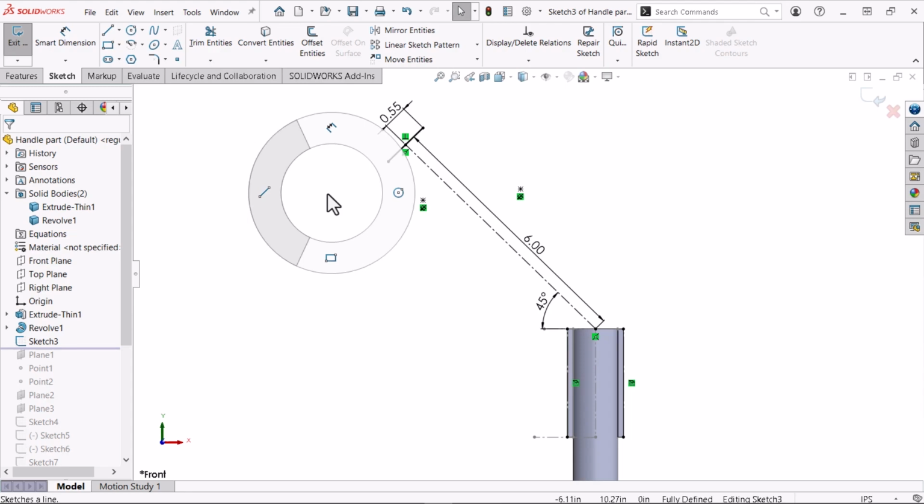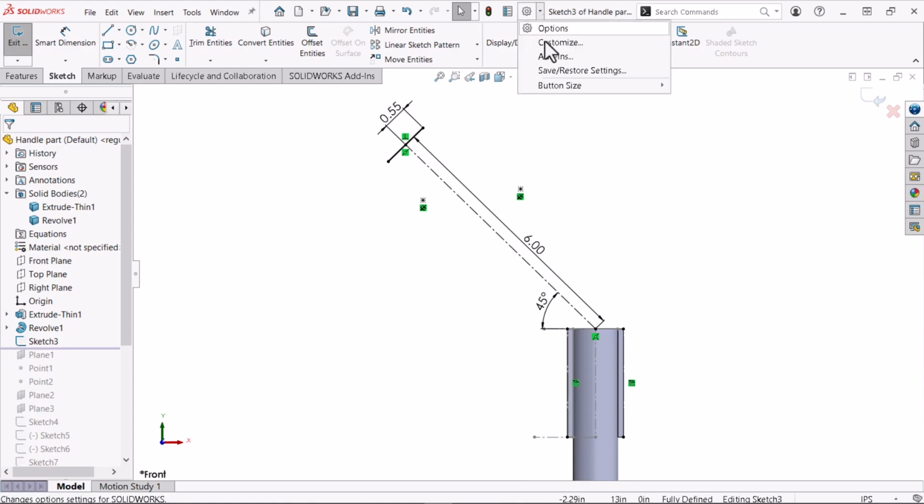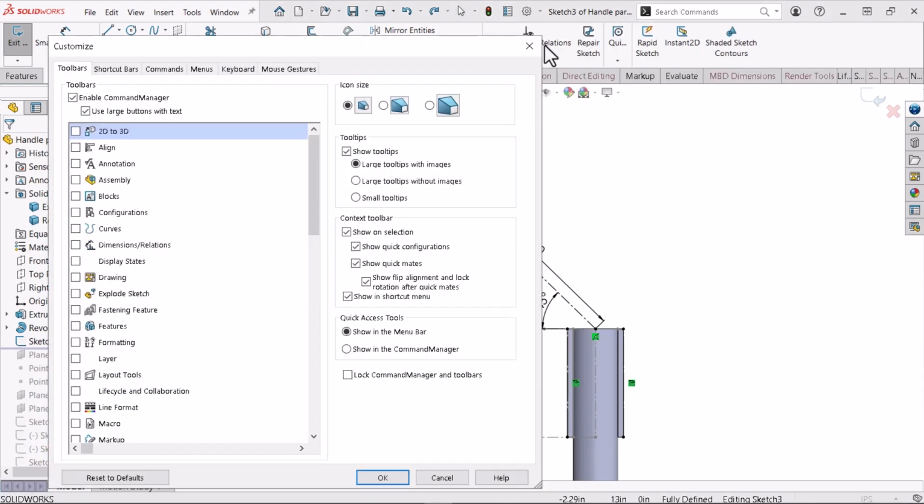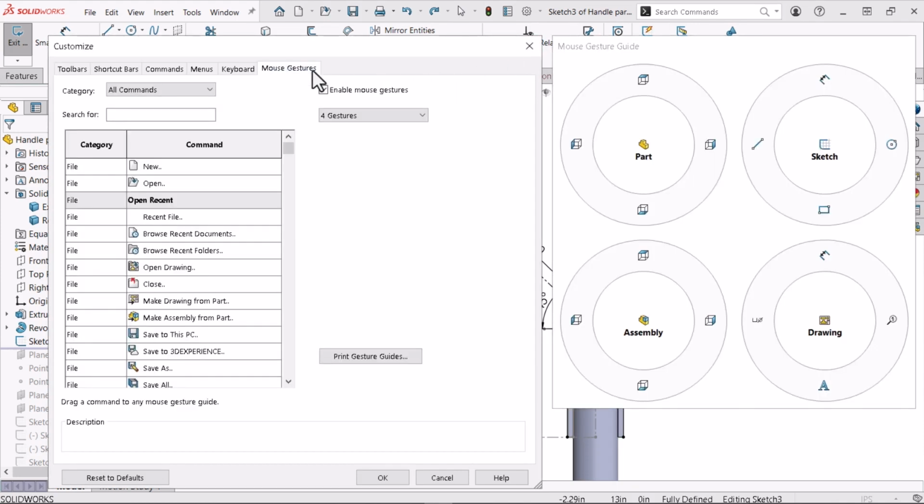Let's customize the mouse gestures to add more commands. To customize mouse gestures, expand the Options drop-down and click Customize. This menu allows you to configure SOLIDWORKS in several ways, but we'll focus on mouse gestures for now. This video focuses on the mouse gestures within the sketch environment, but you can also use mouse gestures in the part, assembly, and drawing environments.